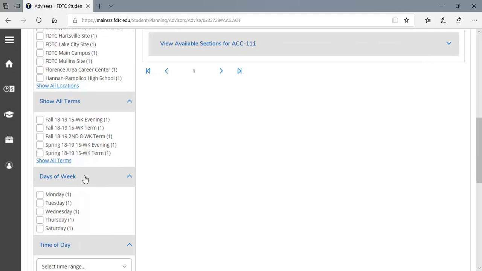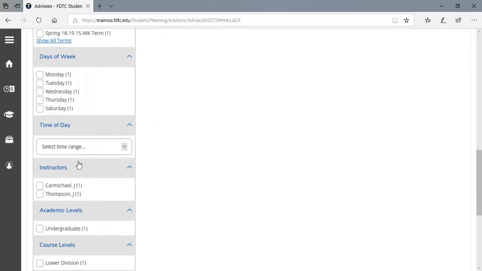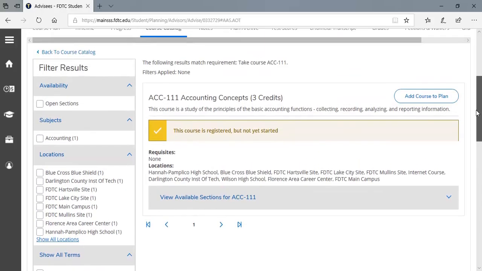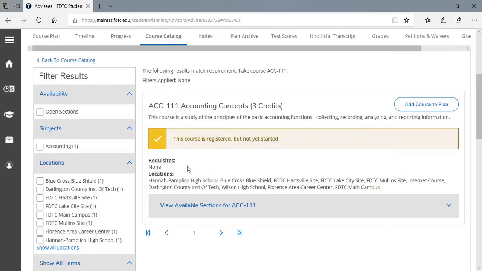We also looked at spring 18-19 for 15 weeks. And then, of course, we came down a little bit further. If necessary, you can choose between the two instructors. So we'll scroll back to the top. Also, after you finish viewing or filtering the results, you can then view the available sections for a particular class.